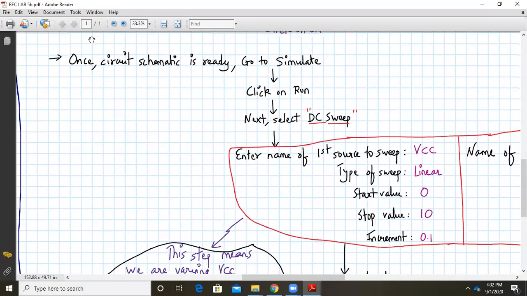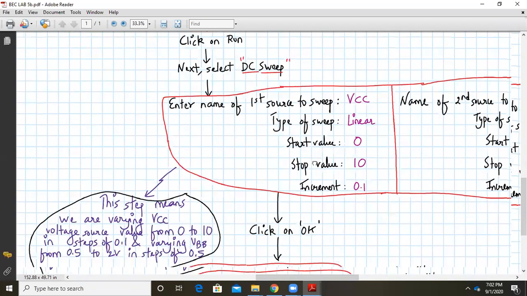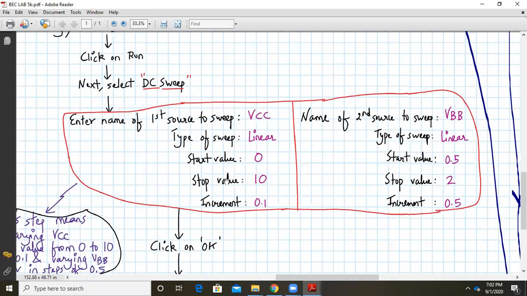Once your circuit is ready, you need to simulate it now. Go to Simulate, click on Run, select DC sweep. Now be very, very careful over here. Remember, we have named the voltage sources as capital VCC and capital VBB. Now is the time to use that because they have to be varied. Enter the name of the first source to sweep. This will be VCC. The type of sweep will be linear. Start value will be 0, stop value will be 10 and increment will be 0.1.